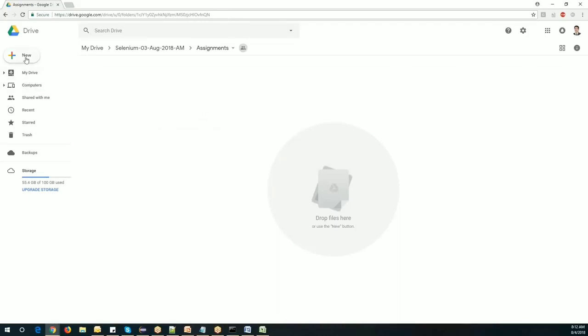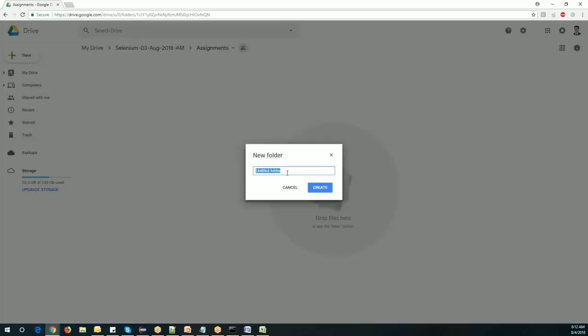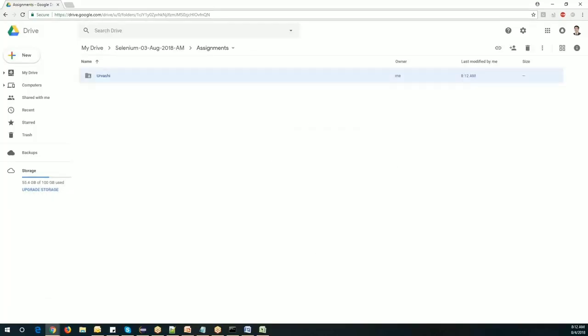For example, I'm creating a new folder here for Urvashi, I think, right? Like this, you need to create folders with your name, and I'll give you write access on this folder. You just need to copy your files. I'll show you how to copy your files.